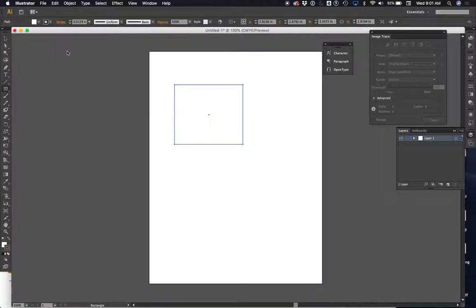Here I am in Adobe Illustrator, and I can make shapes to laser cut in three basic ways. I'm going to show you the first way, which is by combining simple or primitive shapes together. So here I've already drawn a rectangle, okay?